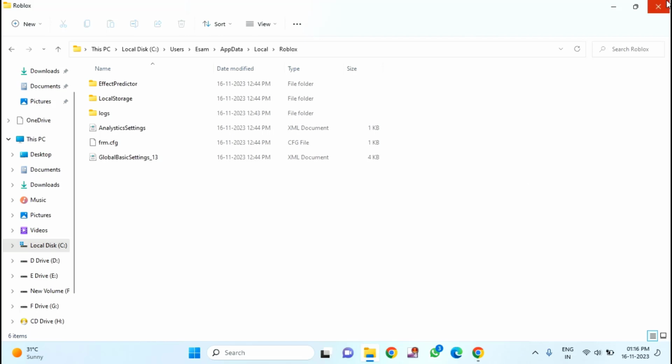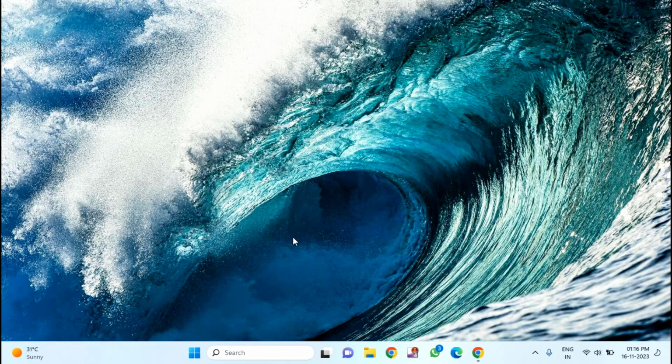After deleting, just close this window and relaunch your Roblox. That's it guys. So in this way you can disable Roblox Studio desktop app.